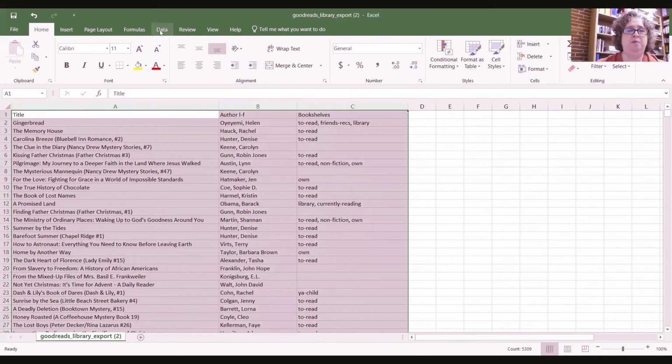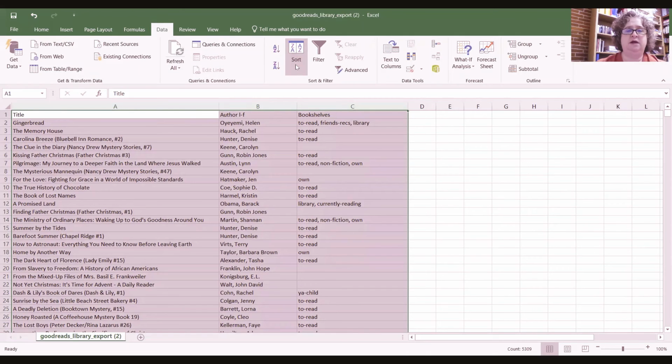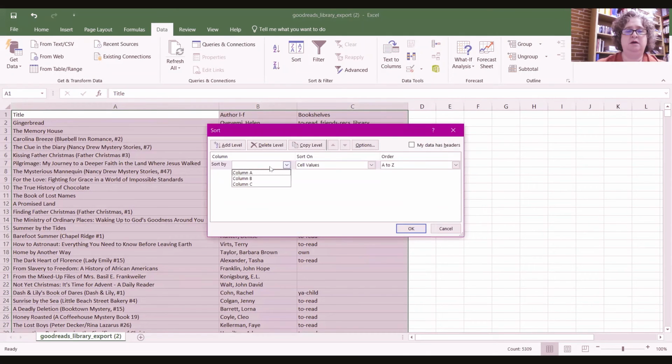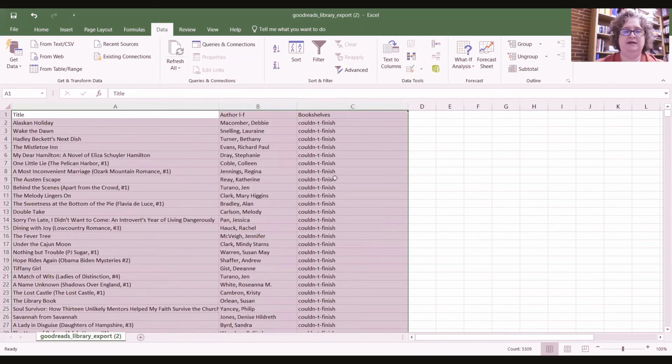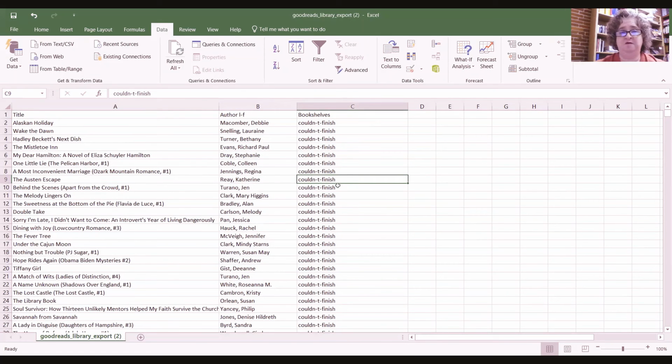And I want to sort it by bookshelves, which is column C. Now, I realize I'm just blowing through Excel here, so I'm making the assumption that you've used Excel and can do some of this already. But here I sorted by bookshelves, and now it's put everything together.